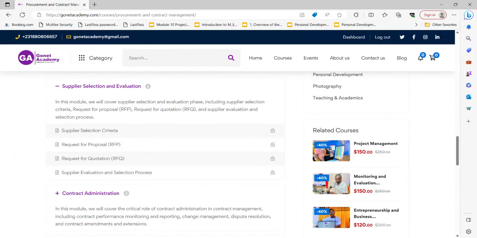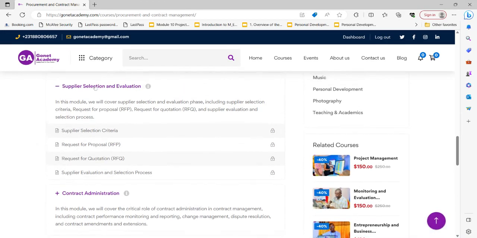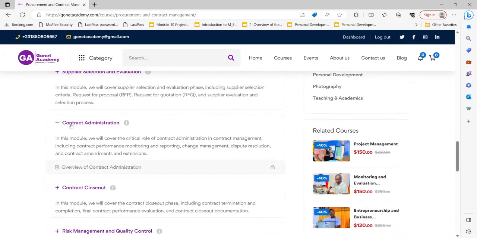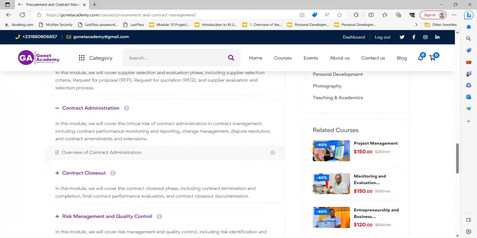Then you have the supplier evaluation and selection process. Here we'll introduce you to what we call the weighted point supplier performance evaluation that you'll be able to use, which is simple enough to use to evaluate any supplier and determine who is best for the particular process. Then you have contract administration. You will be introduced to the contract administration process.